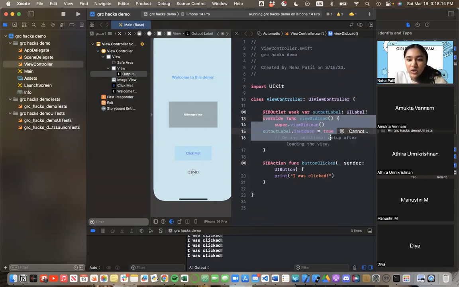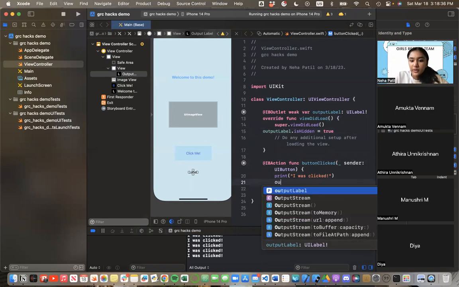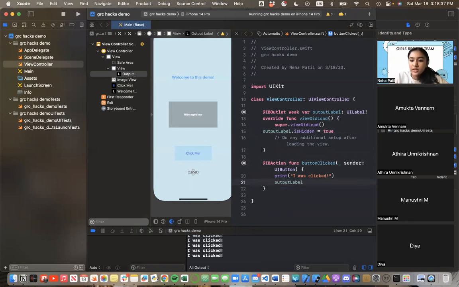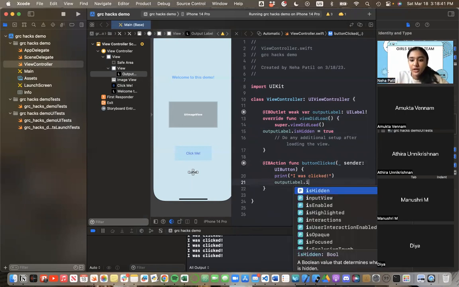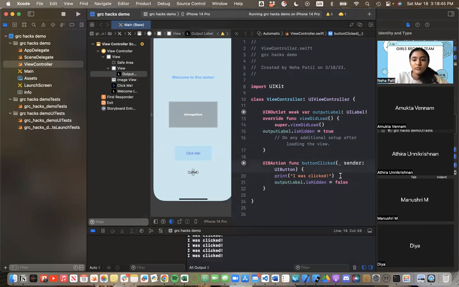This override function viewDidLoad is basically the function that talks about what I want to happen right when the app loads. And right when the app loads, I don't want that label to be shown. I want it to be hidden. So that's why I put it right in there. But then when the button is clicked, I want the output label to be shown. So in this function, I'm going to say outputLabel.isHidden equals false.